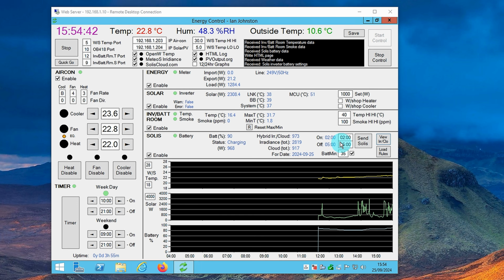But I went a step further than that again, and that was where I actually connect to an external website called Meteosource, where they publish and forecast irradiance and cloud cover data for tomorrow and the day after, etc.